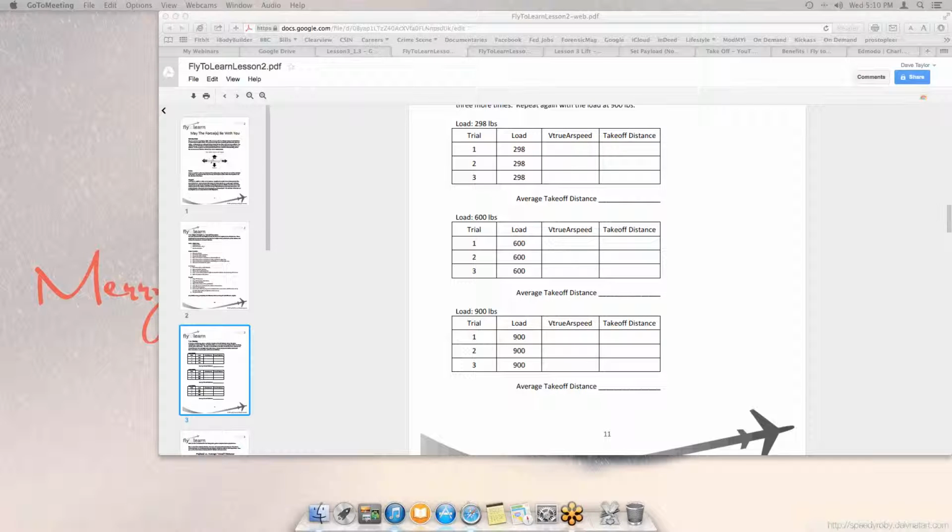So for the 298, my average was 4,793, and for 600, it was 3,960, and for 900, it was 3,771. So what trend were you noticing there? What was happening with your distance? They were getting lower. With your payload? As your payload increased, what happened to your takeoff distance? It got lower. Okay. Or higher. Higher. There you go. Thank you.